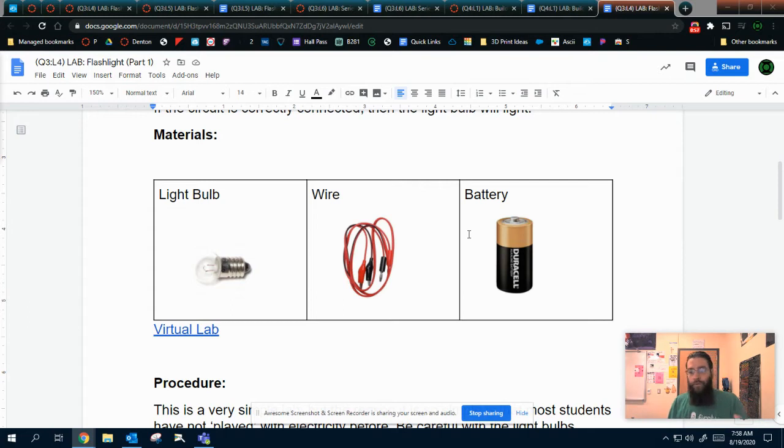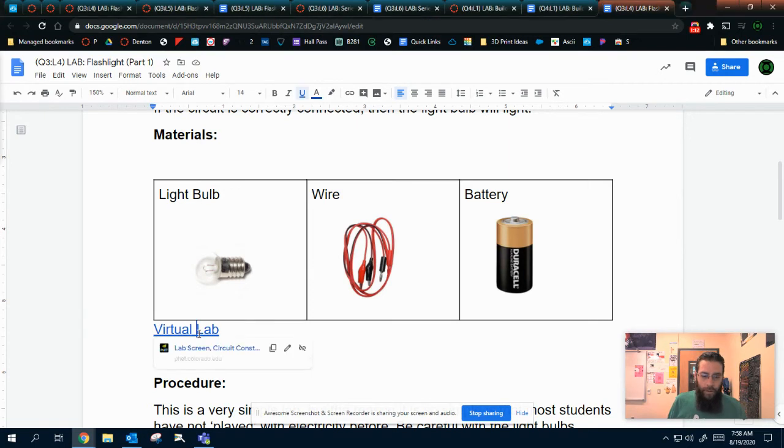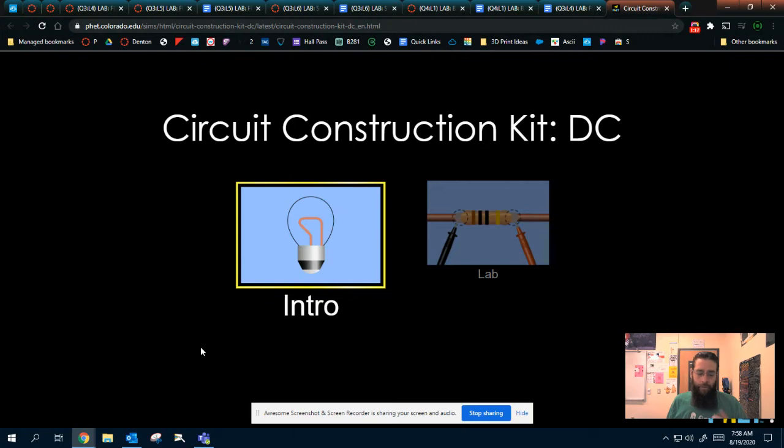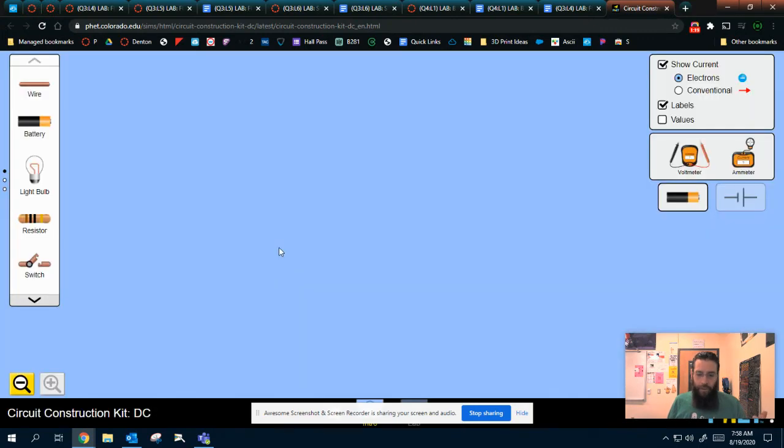Most people, however, do not have the tiny light bulb, and we need a tiny light bulb because we use a very small voltage to power it. So if you're at home and have to do this lab virtually, we have the virtual lab linked here in the sheet. I'm just going to click here, and we're going to go to the simulation. All you have to do is click Intro, and we just need to get those materials. So we need a wire, a battery, and a light bulb.